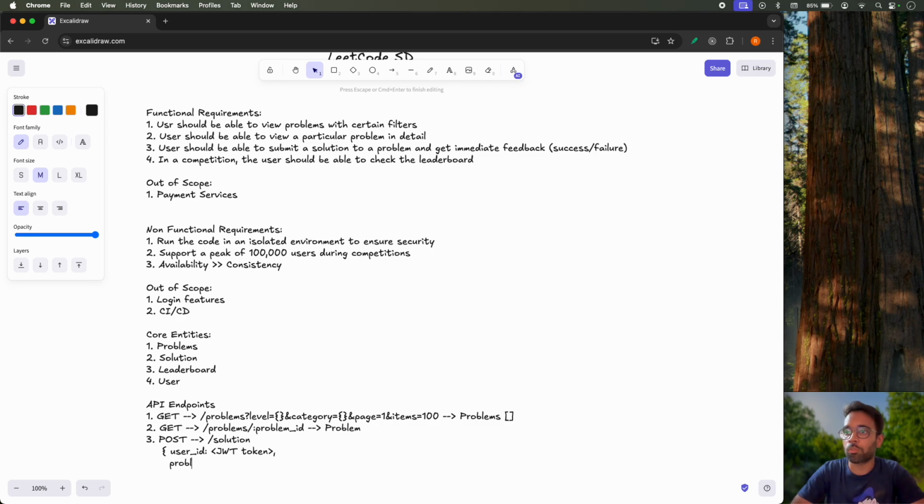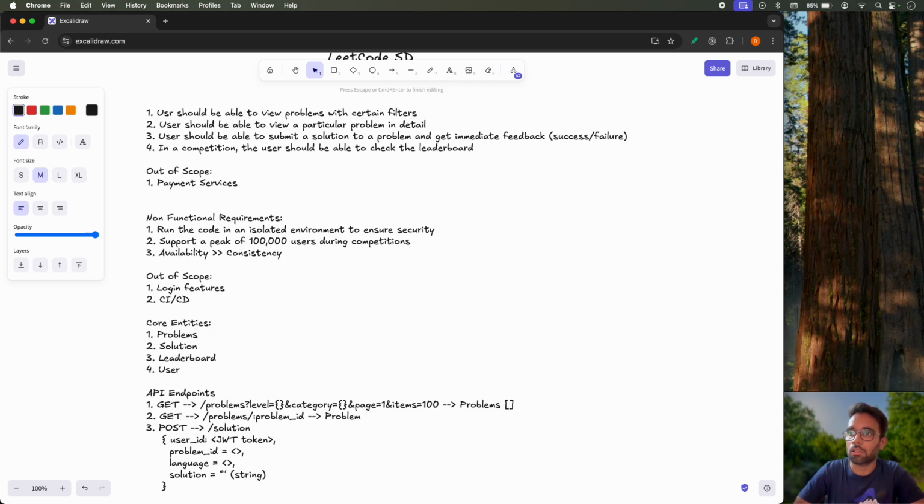Now the other parameters would be problem ID equals problem ID. Then there would be, let's say, the language in which the user has coded. This would be an enum kind of thing, whatever languages are supported for that problem, and overall in general on our platform. Is there anything else you would want to add? And of course there would be the solution itself, which would be a text string kind of a thing. So this would be a string, and that's it.